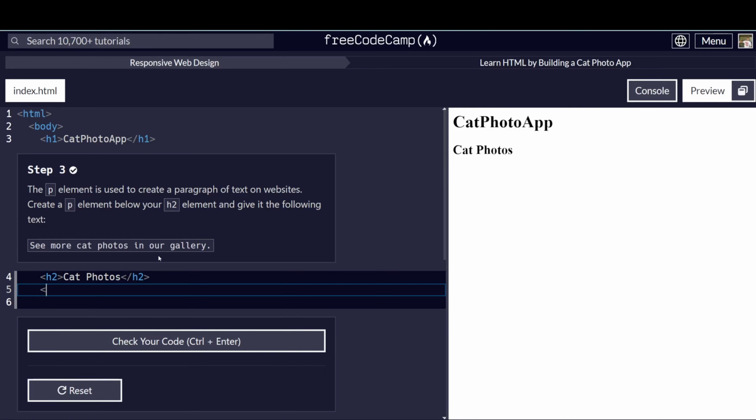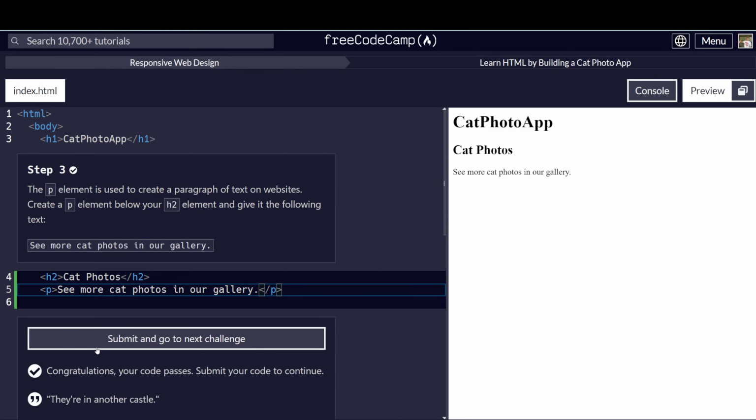So we'll go under the h2 element, create our paragraph tag, see more cat photos in our gallery. We'll close the p tag. Make sure you always put your periods, and this is case sensitive, so make sure you correct your case here. Check code. Awesome.